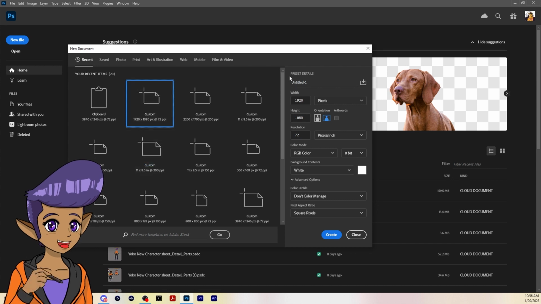And on the right here, preset details, you can change the name of the file. So for this one, I'm going to do test Fox, right? And the width is 1920 and the height is 1080. We can change the pixels here to inches, centimeters, millimeters, points, picas. And the resolution, we want it at 300 dpi. We don't need it at 72 dpi. That would be a lower resolution and it'll look crusty when you save it.